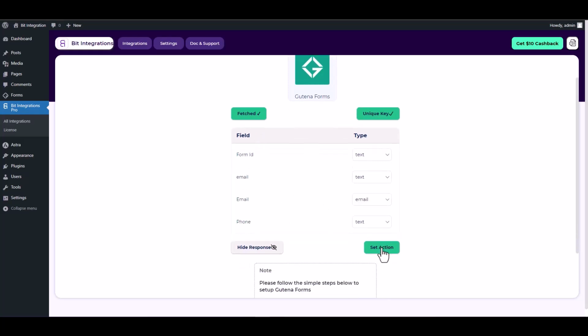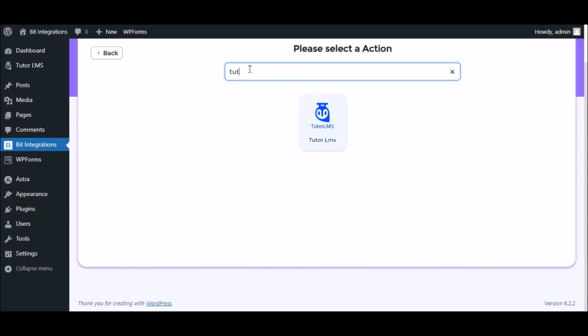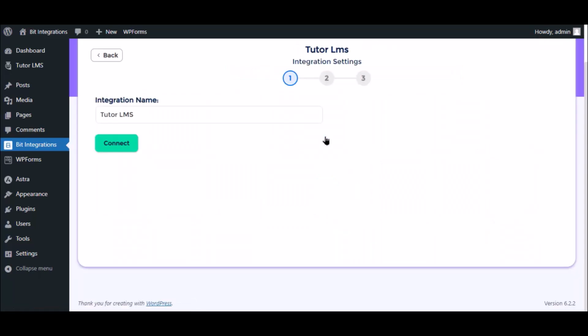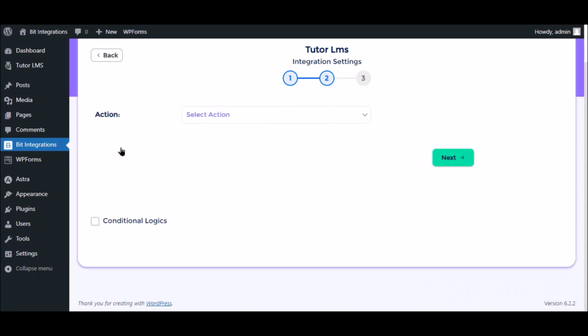Set action. Search and select Tutor LMS for action. Here give the meaningful integration name as you want. Now click Connect for authorization. Authorization is successfully done. Click Next.